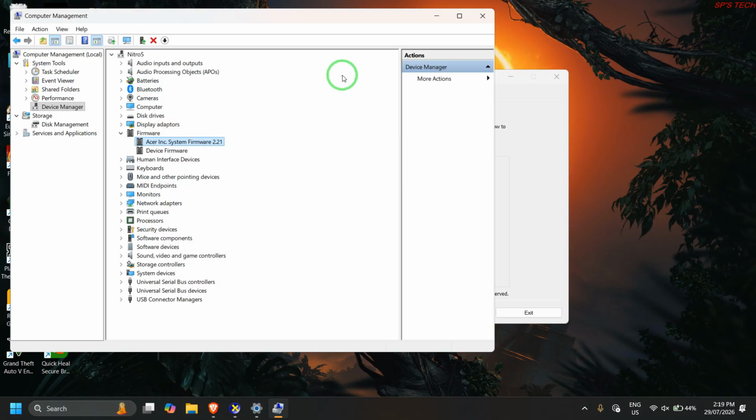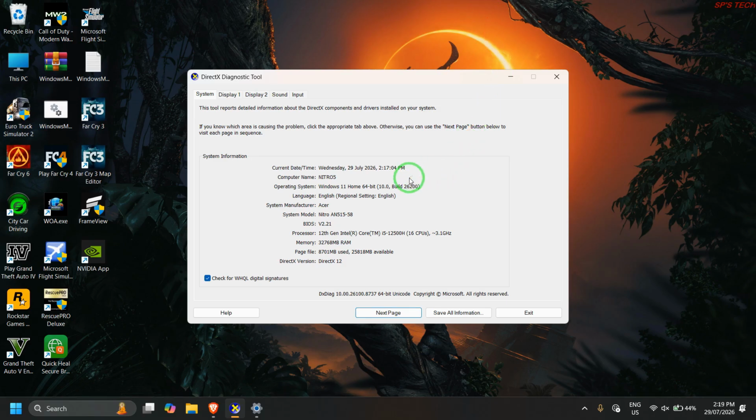I would recommend whoever owns a Nitro 5, irrespective of the model number, please do check which BIOS your laptop is currently running if you haven't updated in a while. At the moment, this laptop is pretty stable and I don't think there is a need to downgrade it. It may happen down the line. This BIOS update will be officially available from the Acer website.